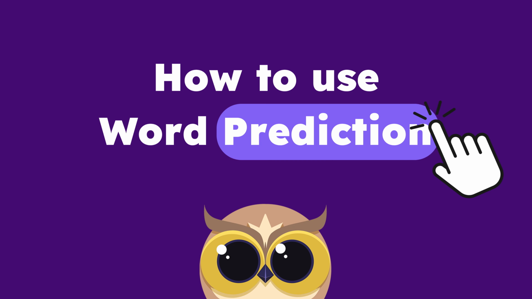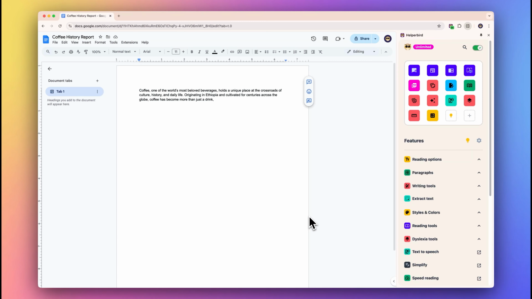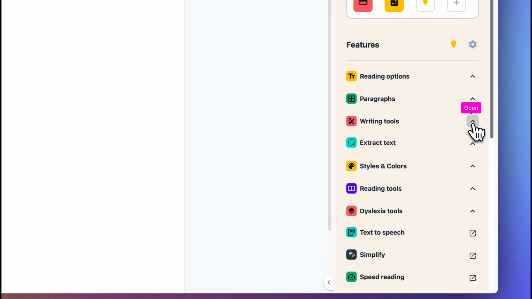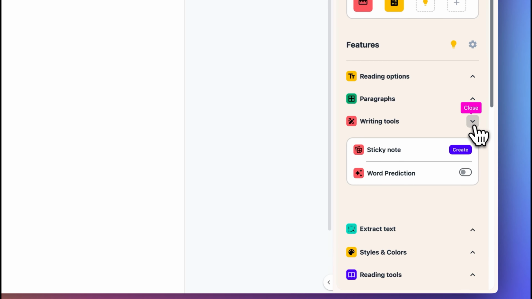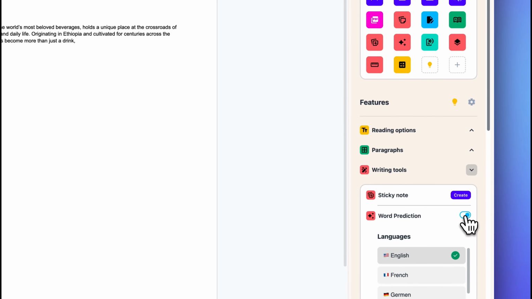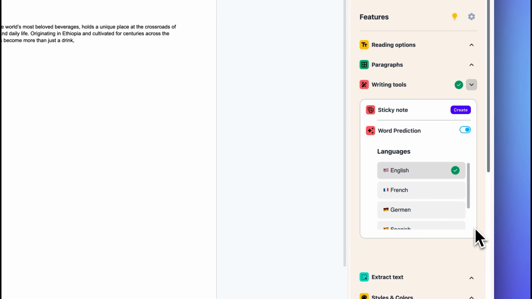Hello, let's learn how to use the word prediction tool in Helperbird. Go to Writing Tools. Click this arrow to open up your tool options. Next to word prediction, click the toggle to turn word prediction to on. Select which language you will be typing in.